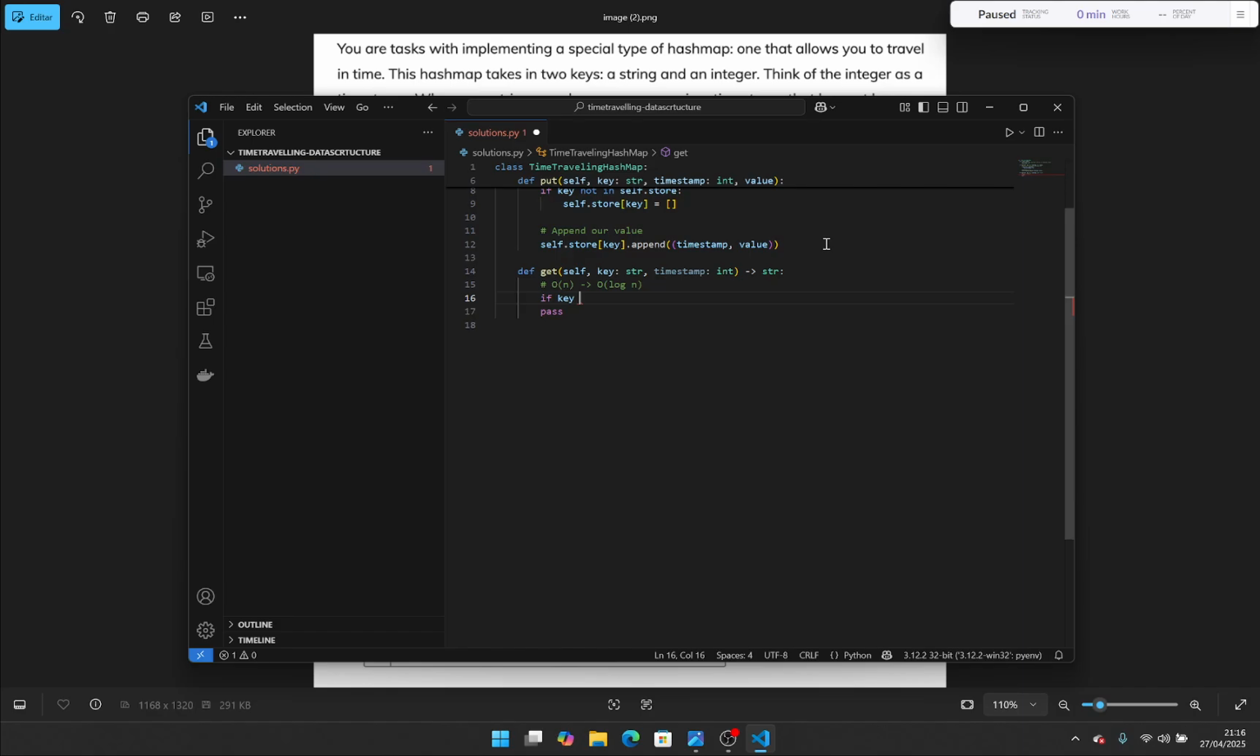So if key not in self.store. Here it's simple, right? If our key doesn't exist in the store, we could simply return None, and it means that we can't retrieve any value. So yeah. Now let's actually try to retrieve our array of timestamps. So in self.store. Sorry, oops.